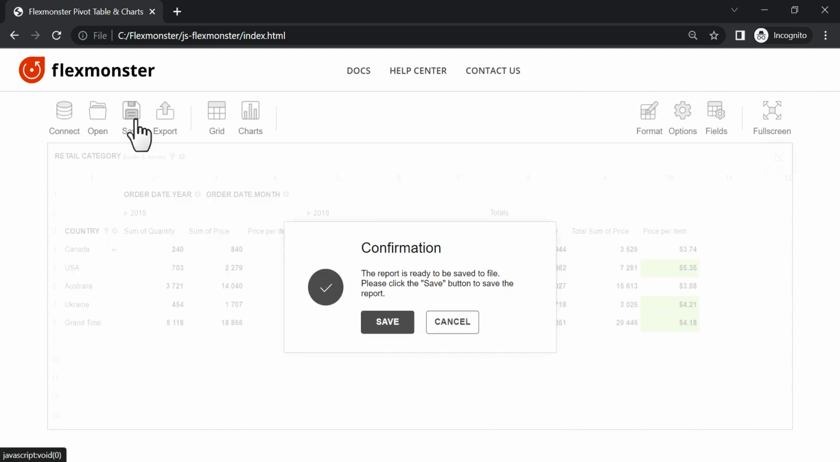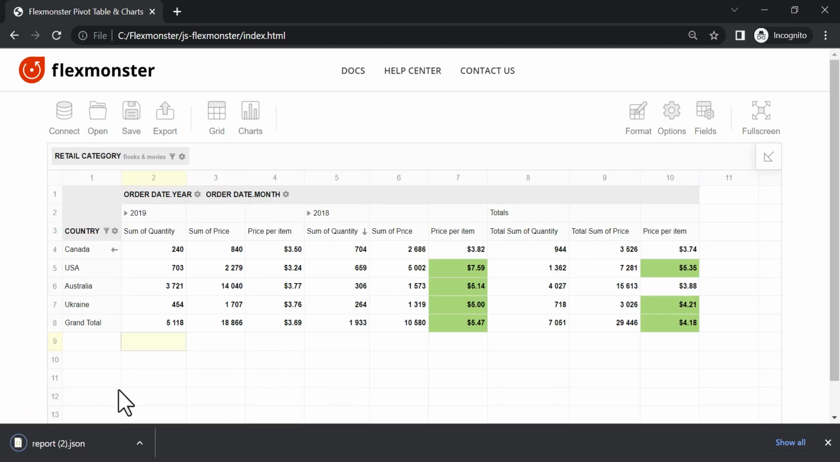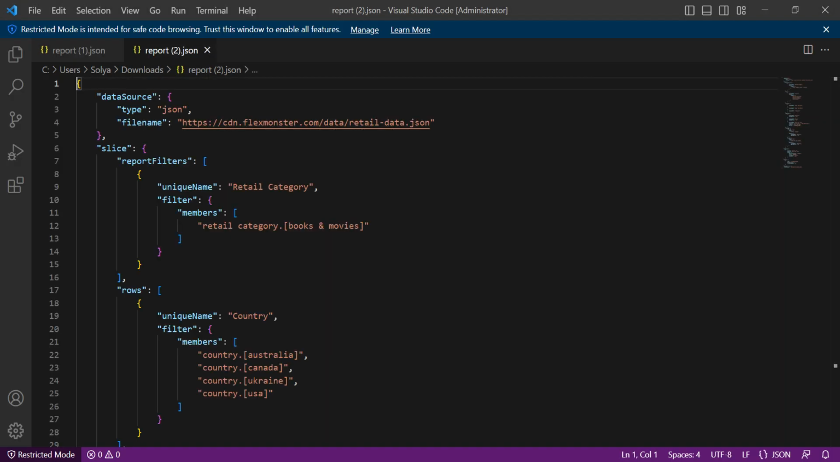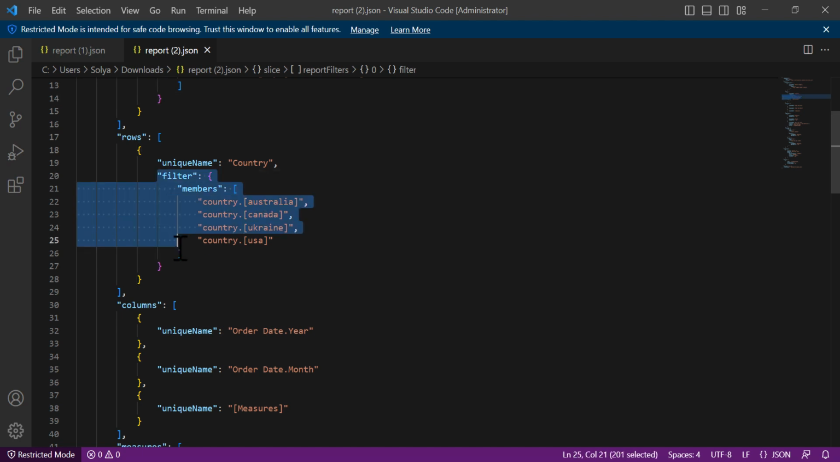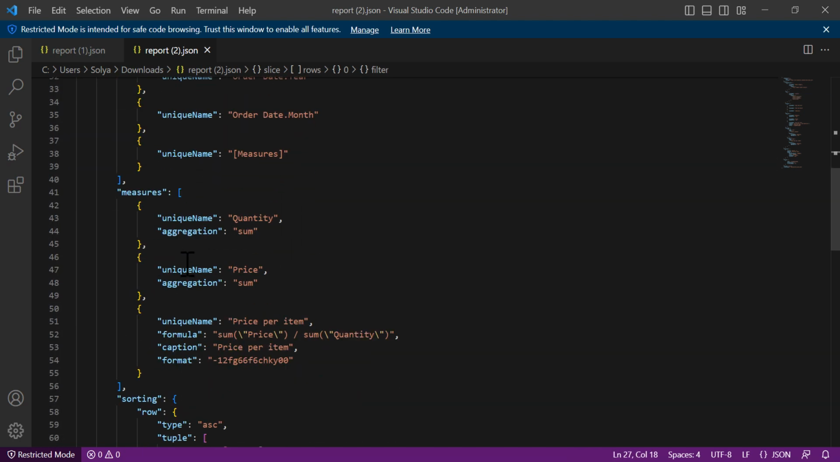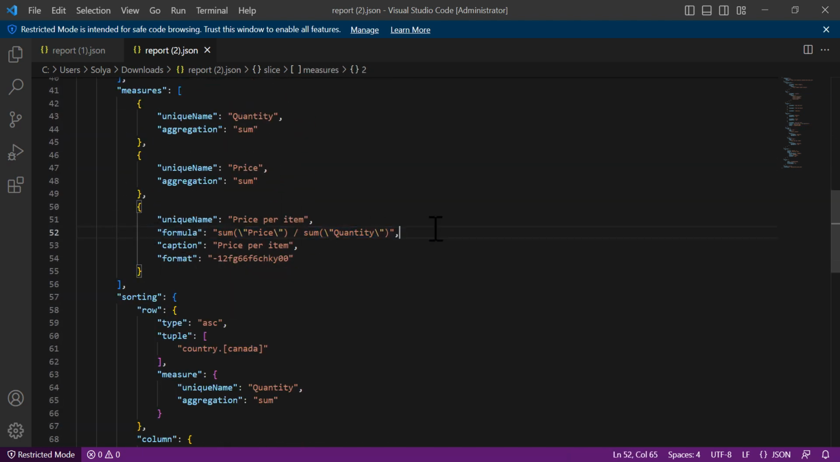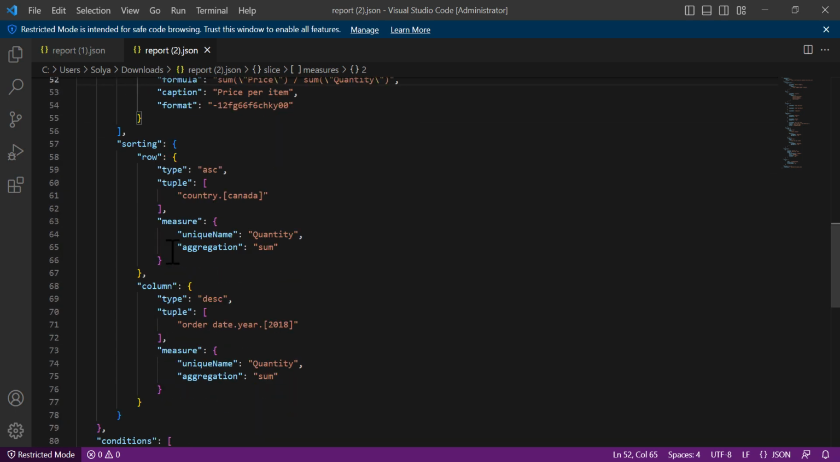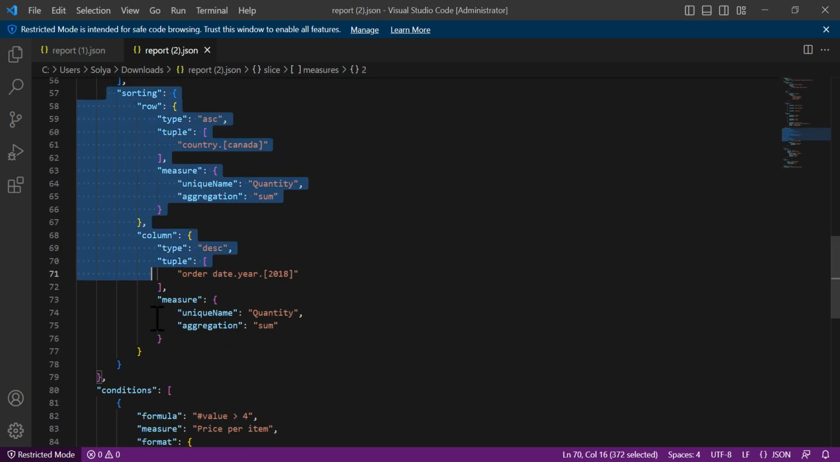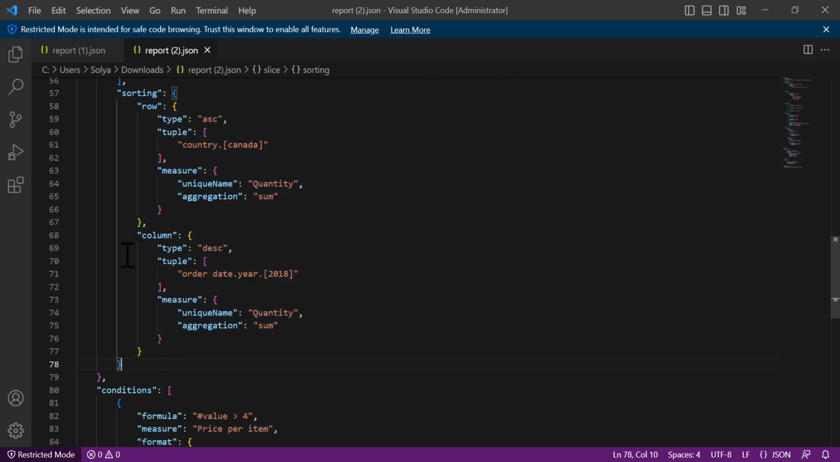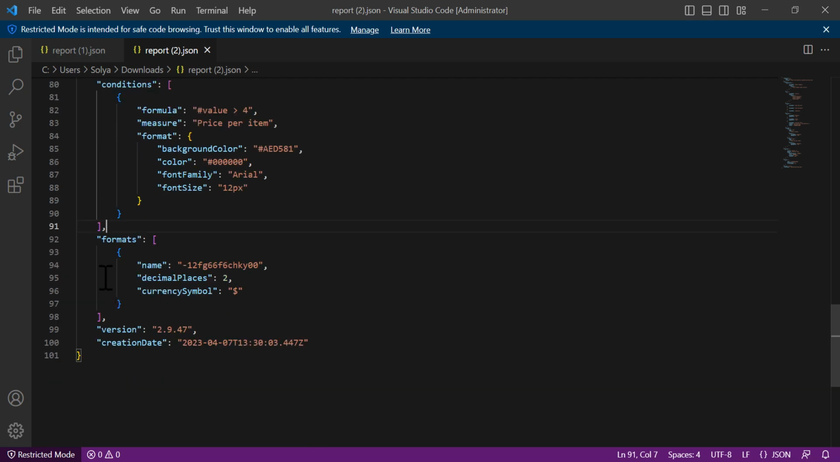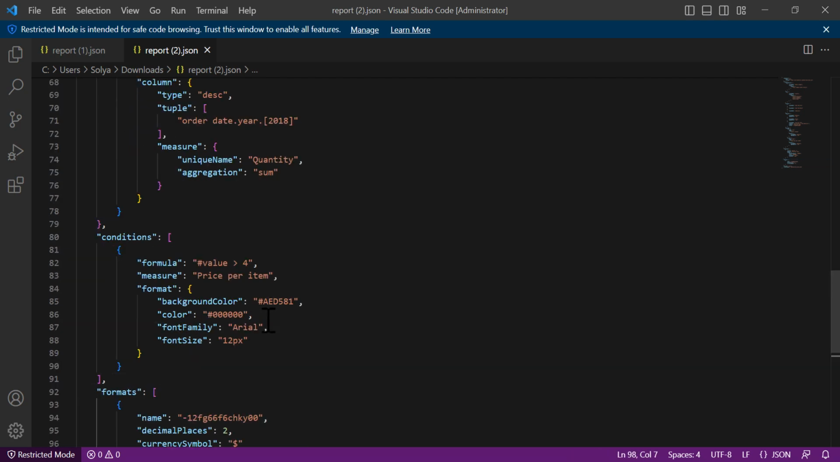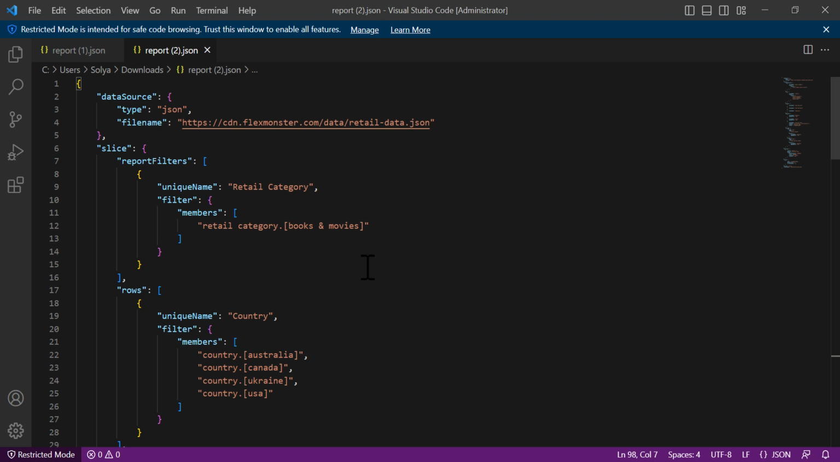Now let's save the report again and look at what's different. As you can see, now the slice also contains the report filter information, the filtering information for the specified measure, the formula for our calculated measure, the last active sorting we made, the conditions we defined for highlighting on the grid, and the formatting. Now you can copy and paste it into your project.